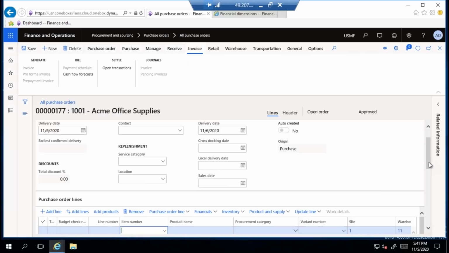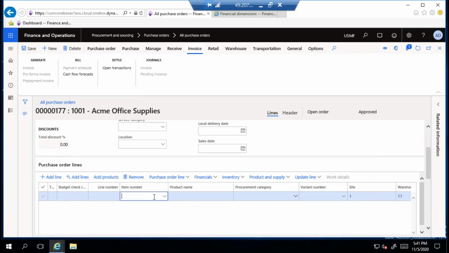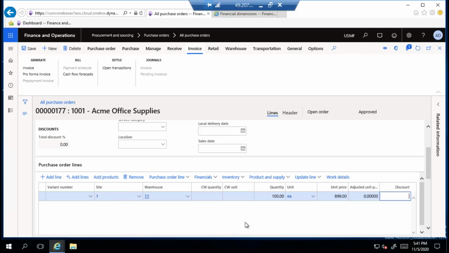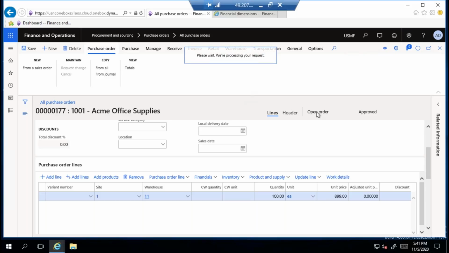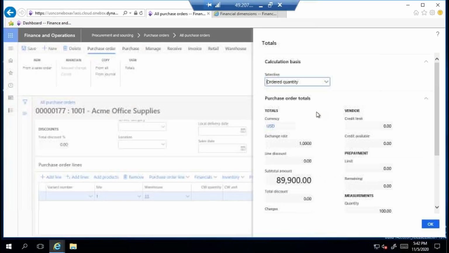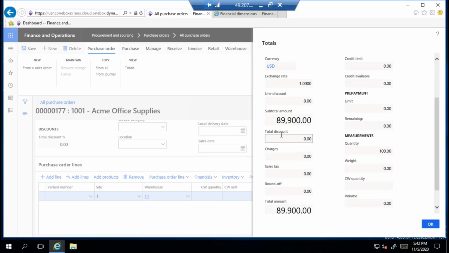So now I am giving an order for item 1000. Suppose I have created 100 quantity. The purchase price is 899. If you want to verify the total amount, you can go to the purchase order tab and verify totals. The amount is 89,900, which is the item value.